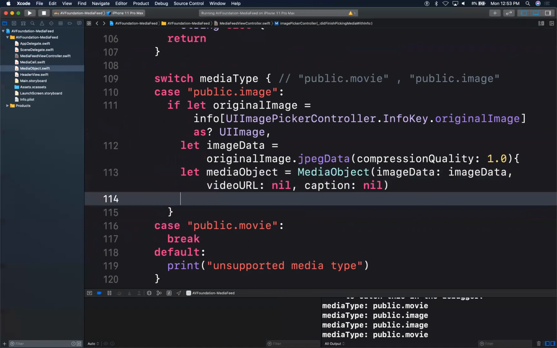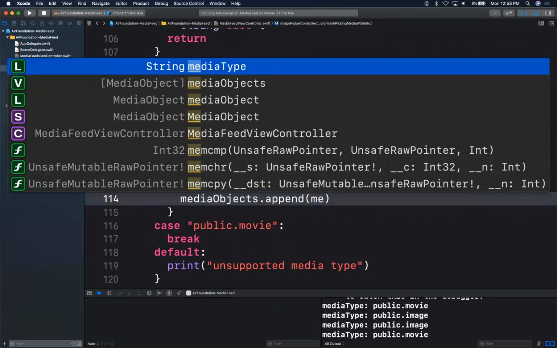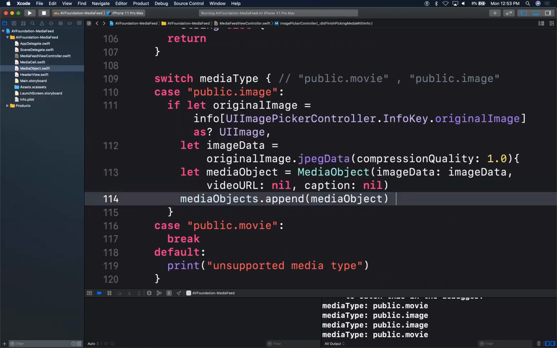Well, we have an array. So we could say media objects.append. Append this new object to the array. So if my array was 0, my array now is going to be 1. Does that make sense? Everybody? Very good. And when I say it's 1, what happens to our collection view? It reloads. It's going to reload because of the data set. Very good. Any questions before we test this?